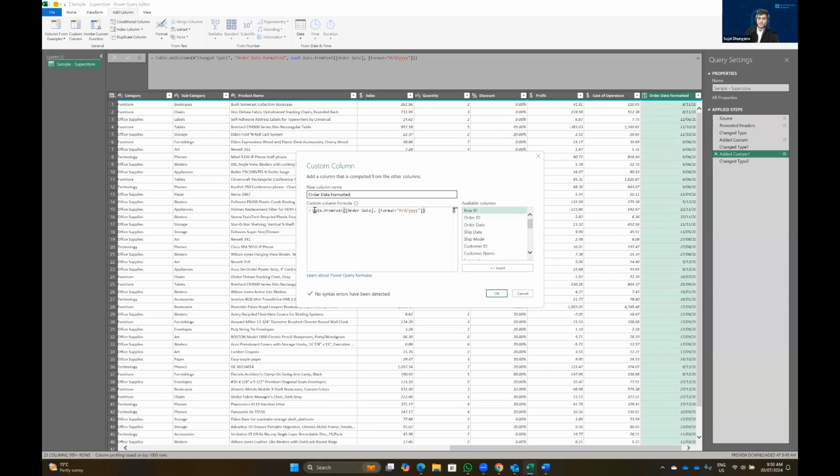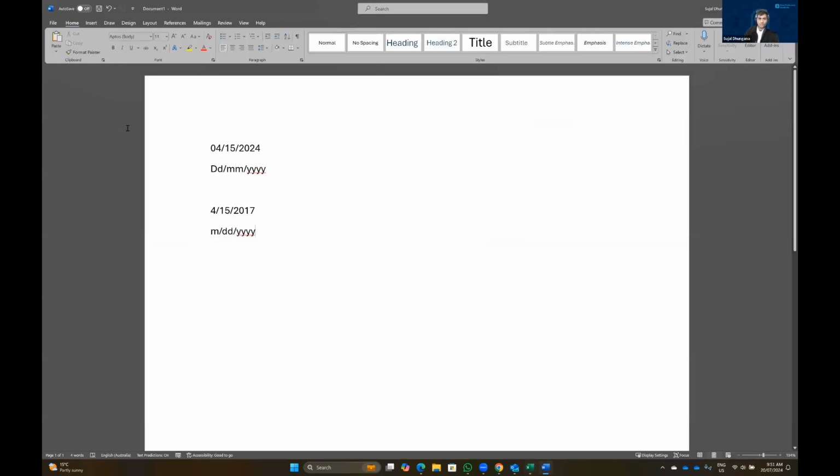So what we said is this is the function called create the date from the text. We give it the order date and we give it the format that order date was in, right? But there are different ways we specify month and day. There are zero padded months and there are zero padded days. When we look at our data, it looks like it didn't have the zero padding, right? So when it was 4/15/2017, it didn't have the zero padding.